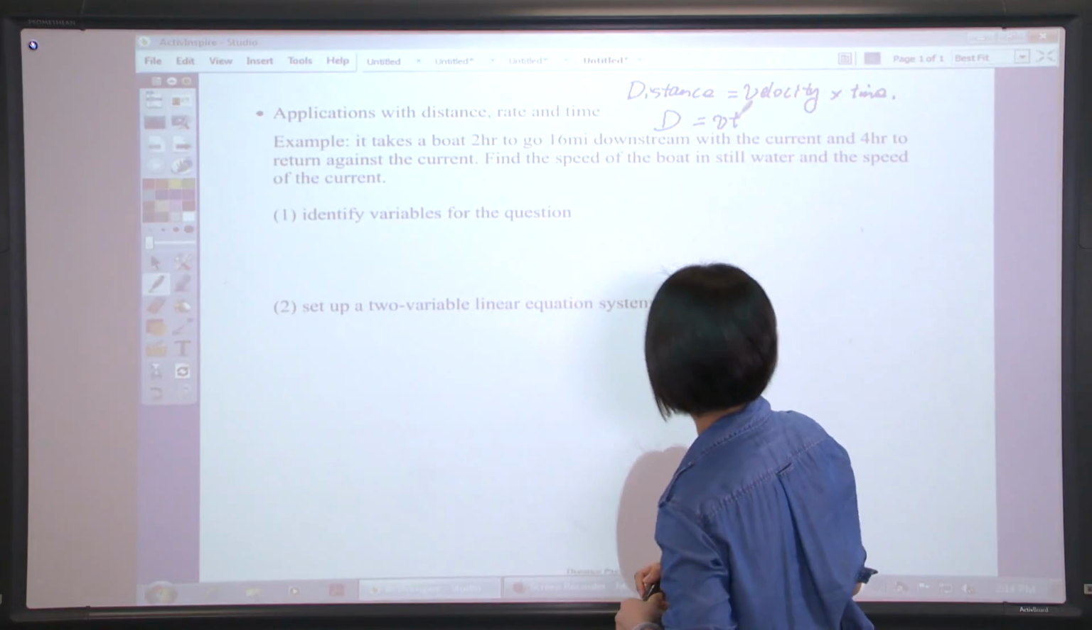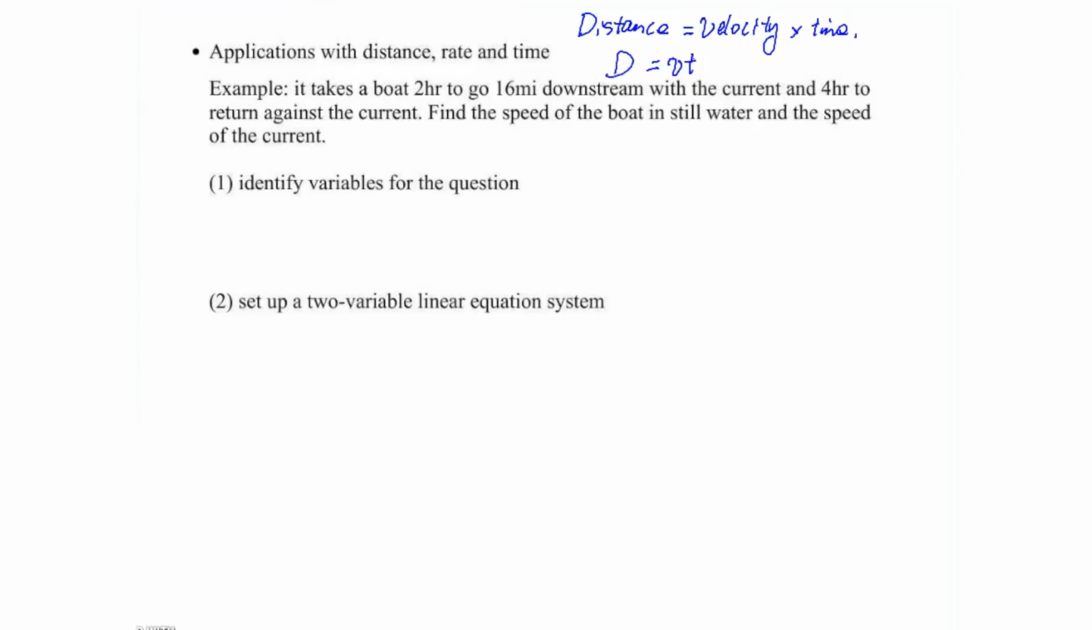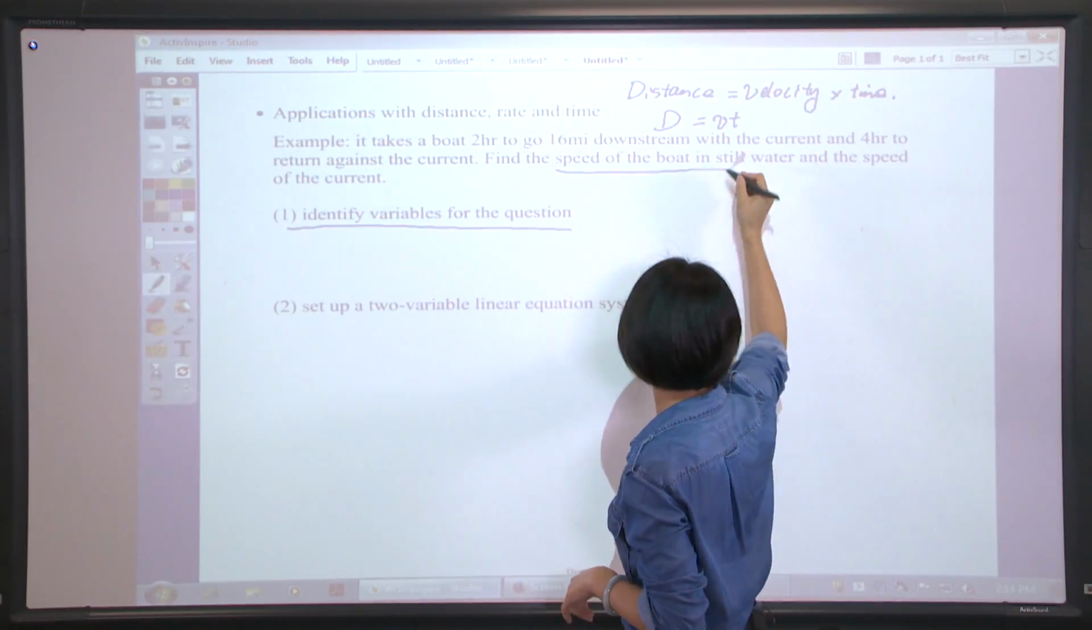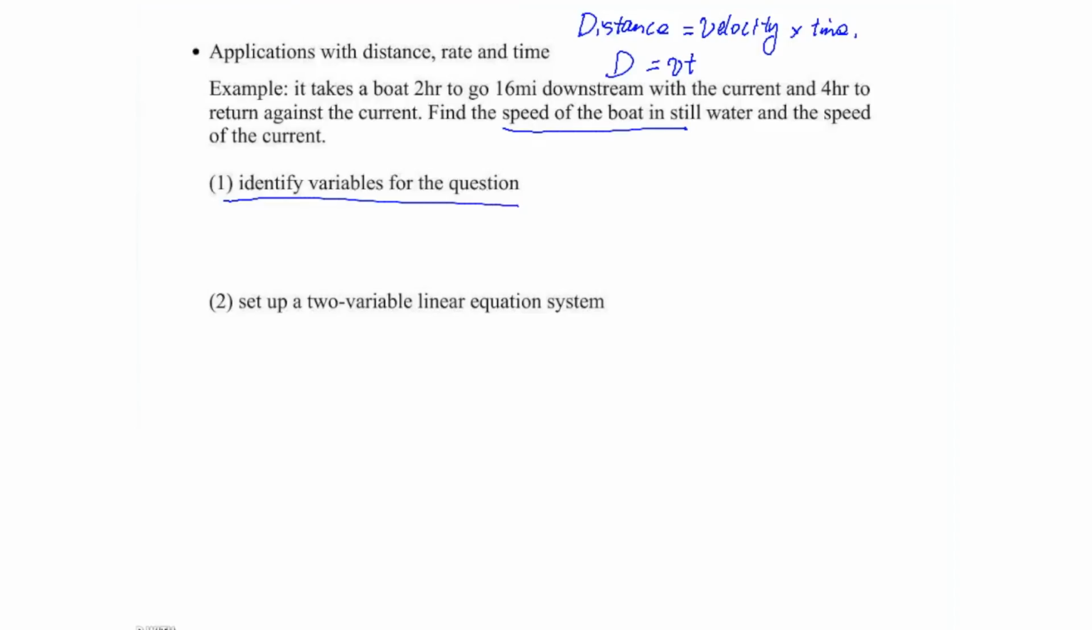It takes a boat 2 hours to go 16 miles downstream with the current and 4 hours to return against the current. Find the speed of the boat in still water and the speed of the current. So the first step would be similar, that is to identify variables for the question. Since the question wanted 2 speeds, we let the first speed, the speed of the boat in still water, be x. And we let the second speed, the speed of the current, be y.